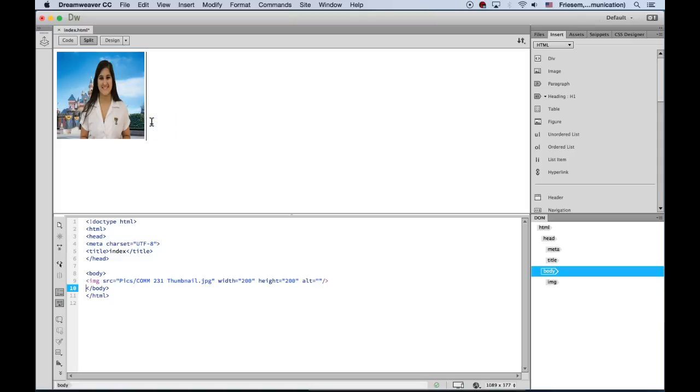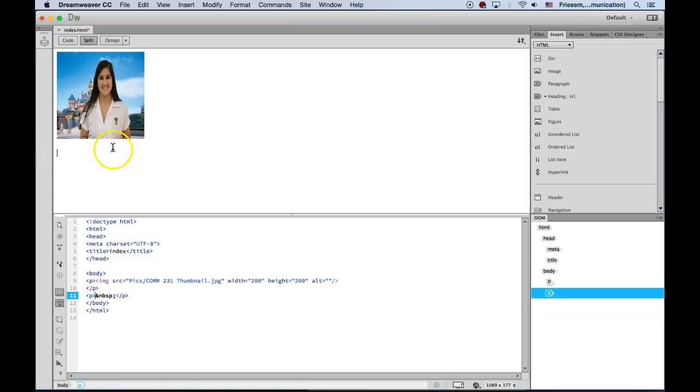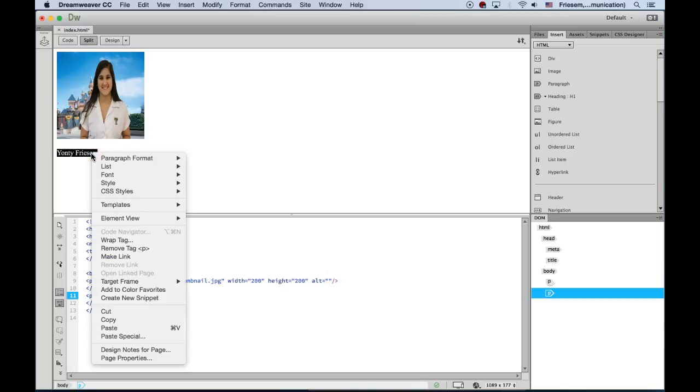Now we're going to type our name here. So next line, I click return or enter, and then I arrive here, and I'm writing my name, which is going to be the header for the website. I'm going to highlight my name and right click, and then go to the bottom to page properties.